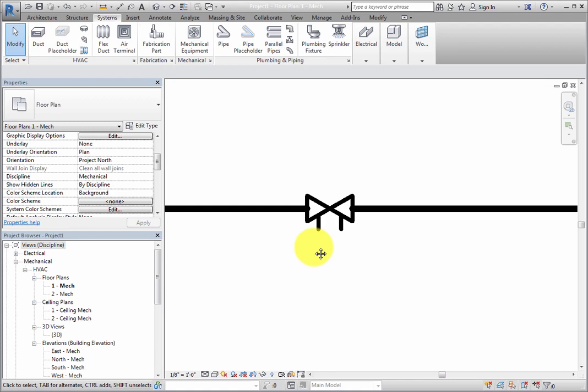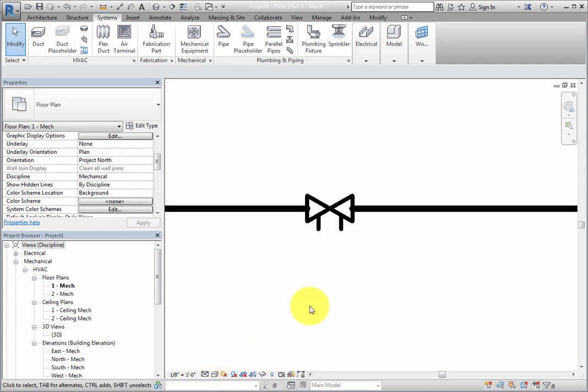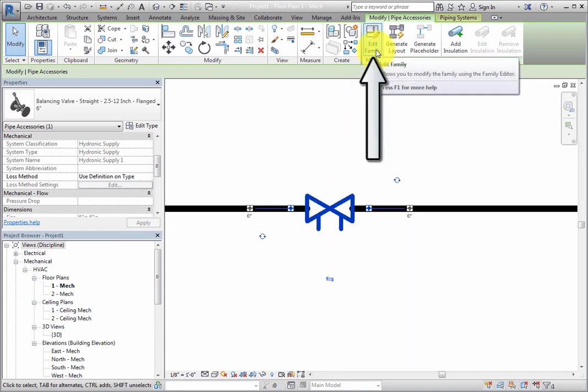As you can see, this pipe accessory is not the actual valve geometry, but a symbolic representation. However, when you change the detail level in the View control bar to Fine, you can see the actual valve geometry. Change the detail level back to Medium. To see how this is accomplished, select the valve and then click Edit Family in the contextual ribbon.